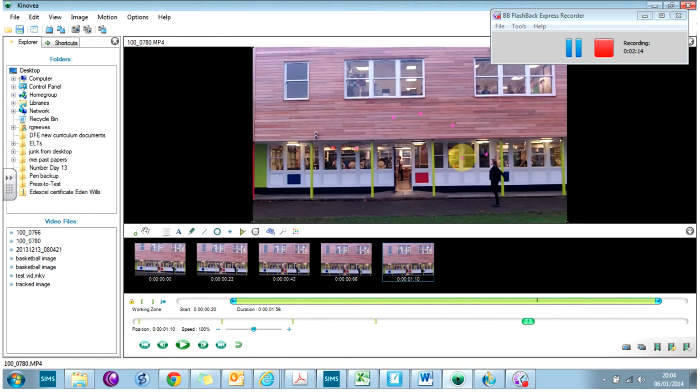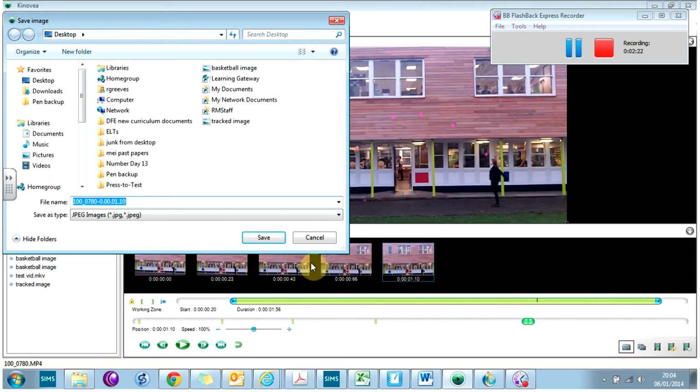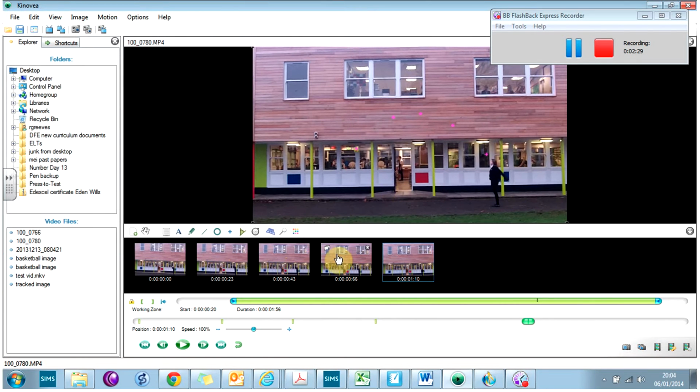So, I've got some points, now I want to save that as an image. And the easiest way to do that is to go down to the bottom right here, where it says Save Image, and click on that. And that will save it as JPEG. So I'm going to save it as tracked image. And there we go, it's all saved.